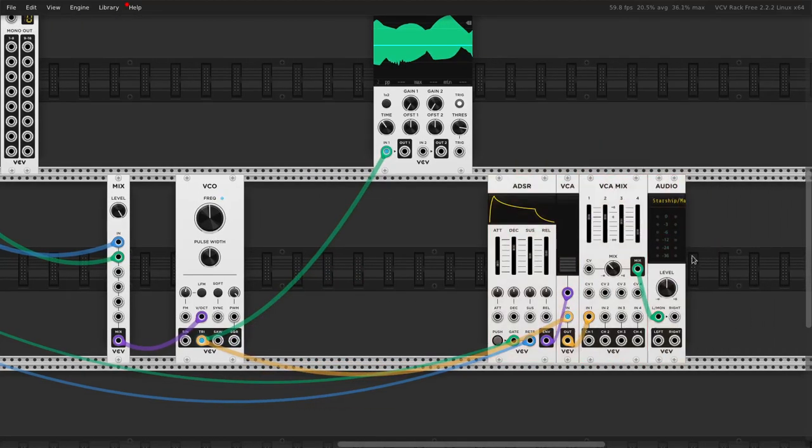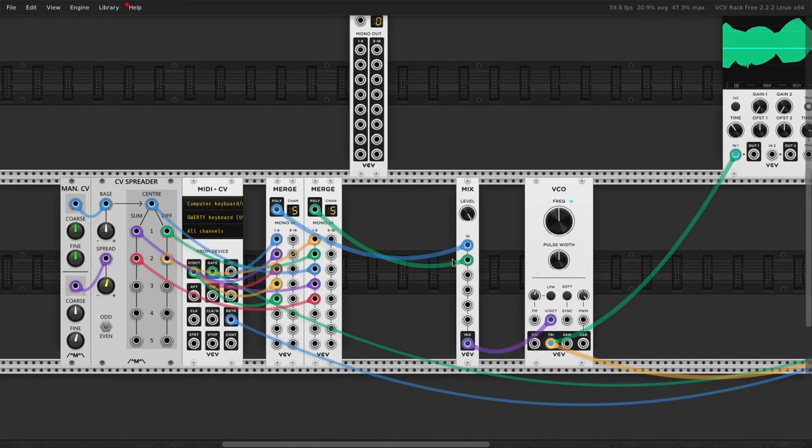And VCV Rack really does a lot of it for you. So the voltage controlled amplifier, that still works. The mixer mixes them all just as you'd expect. So that's pretty good.